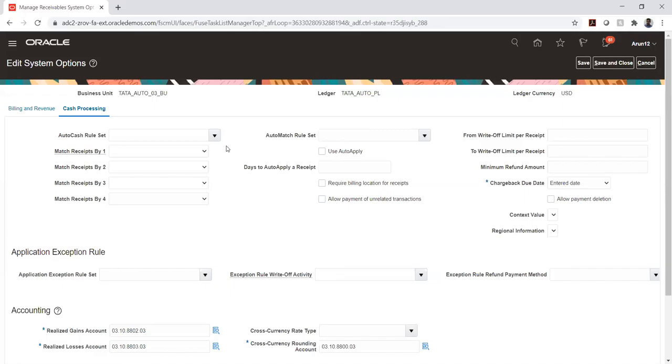Yeah. So we saw the billing and revenue part, and apart from that, in cash processing, we saw how to match the receipt and how auto match works.